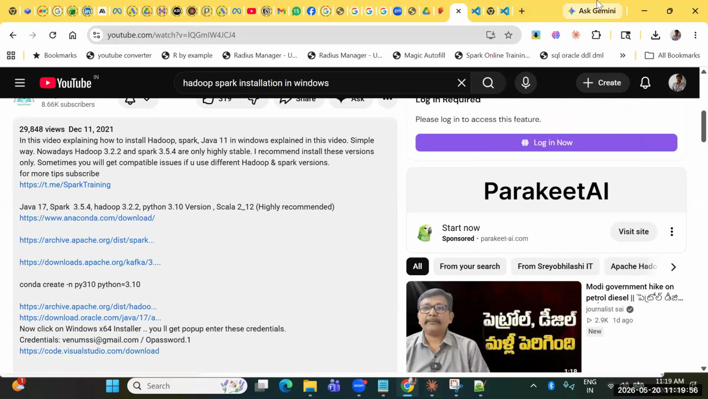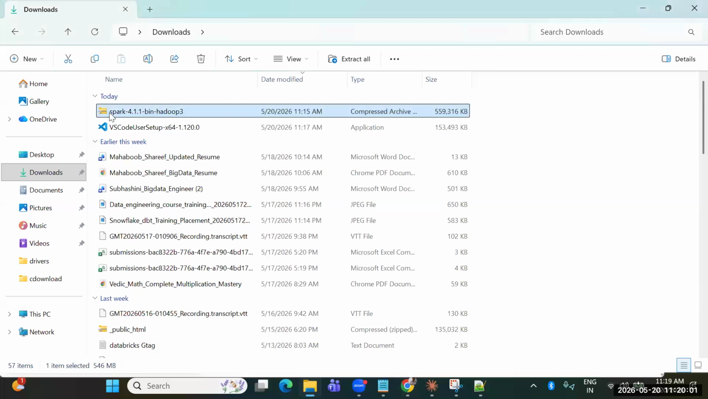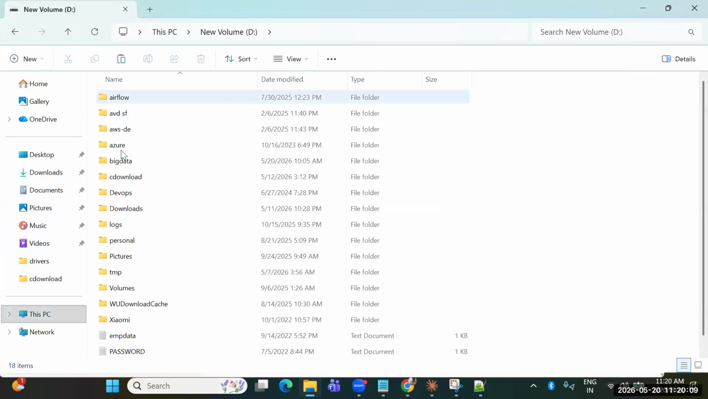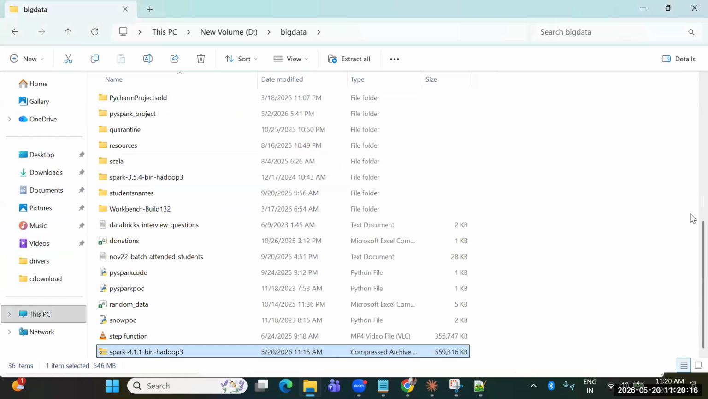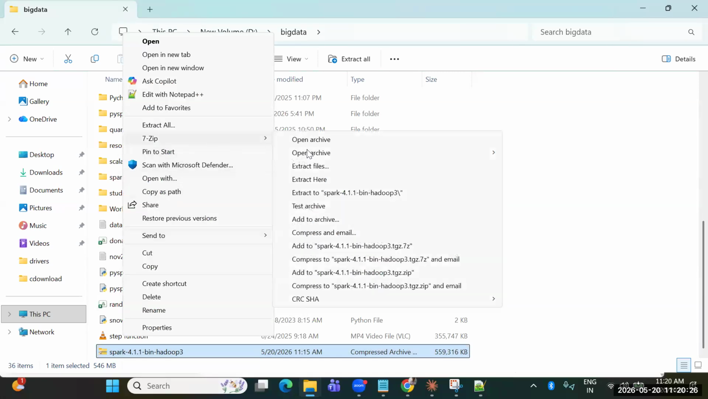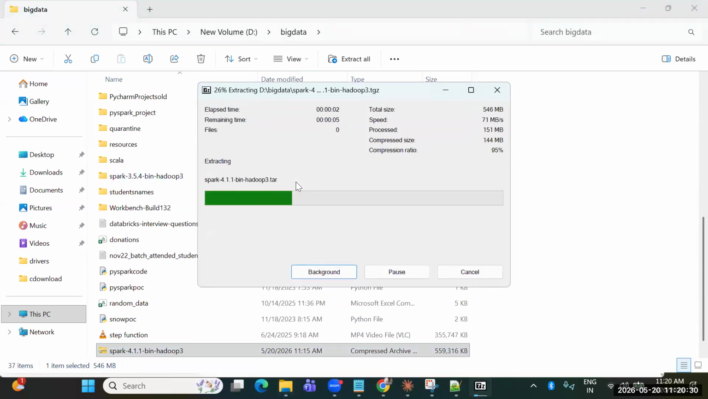I want to install Spark. Any big data software is the same. Here, Spark 4.x. Okay, my recommendation, create one folder called big data. Already I created. Now Control V, paste that. Spark. Here you have to extract it 2 times. Right click here. Show more. 7-zip only, not WinRAR or any other thing. 7-zip highly recommendable. 2 times you have to extract.